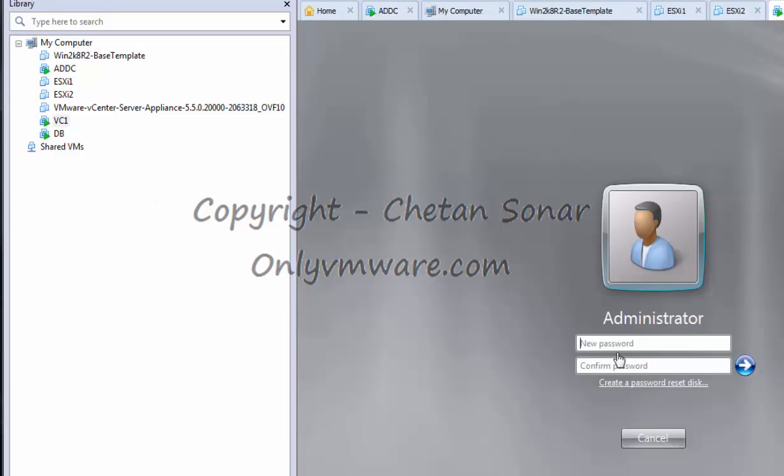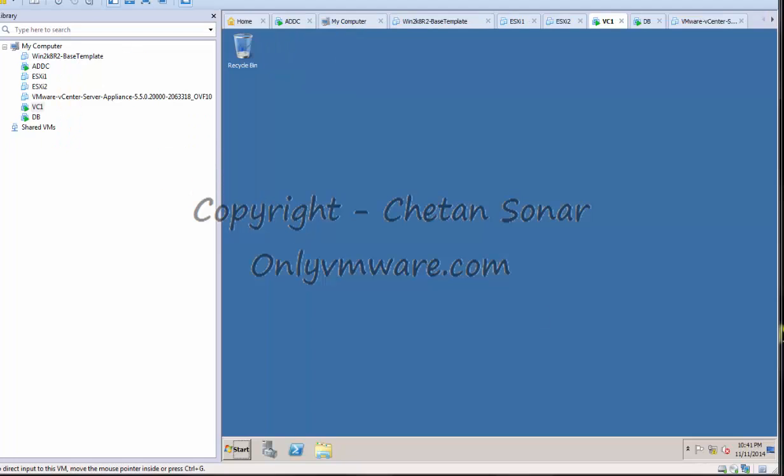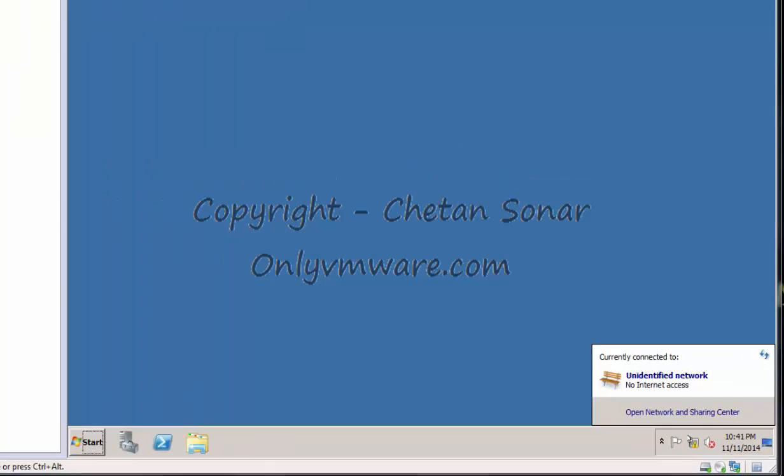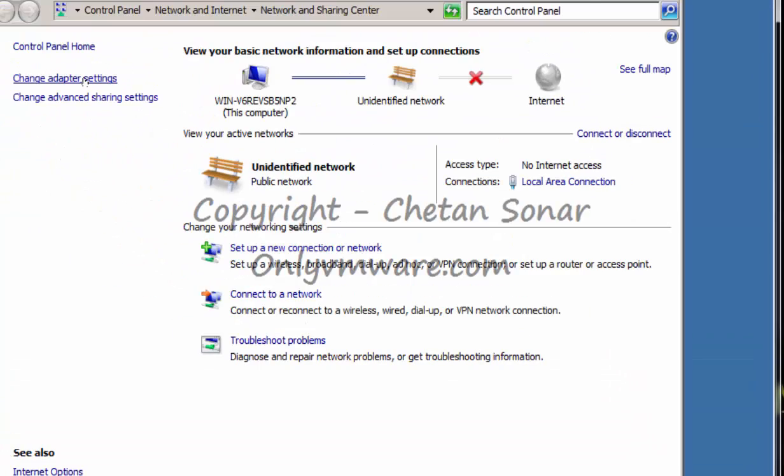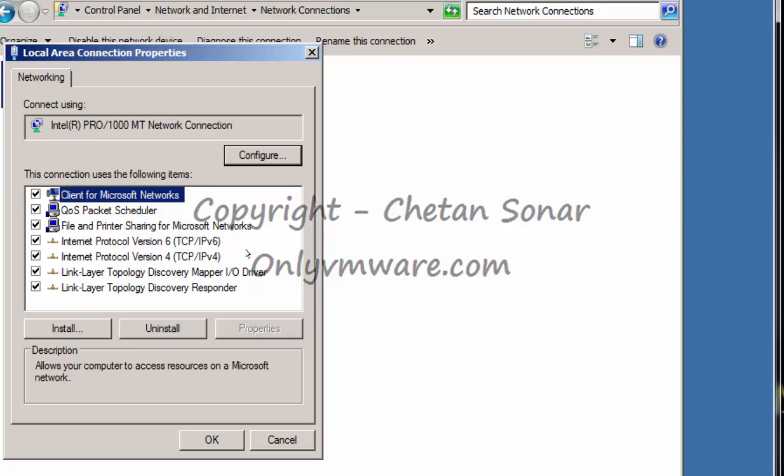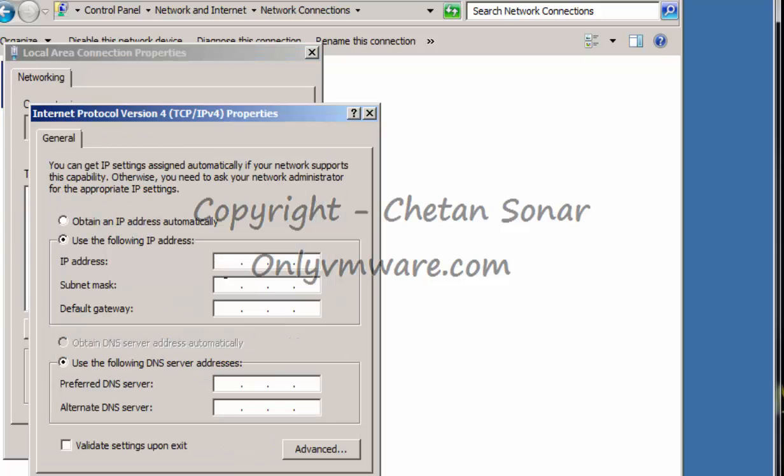So set the password for the vCenter and the DB server. Now we can add the IP address, hostname and DNS suffix to both the servers. Let's start with the IP address. Now we need to add the IP address manually. Right click, go to Properties, TCP/IP, 172.16.0.6.